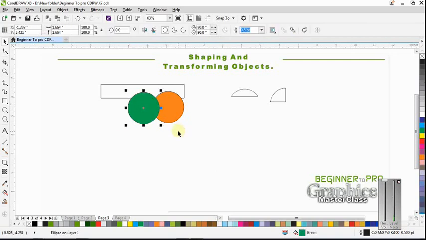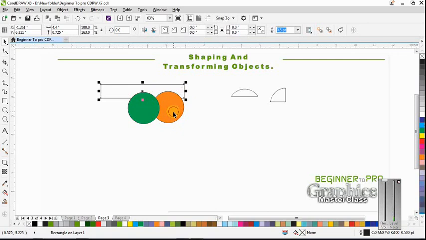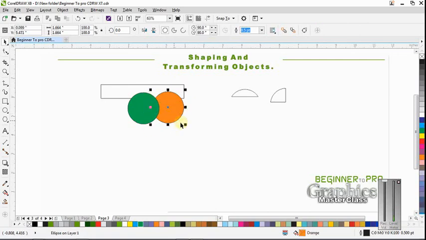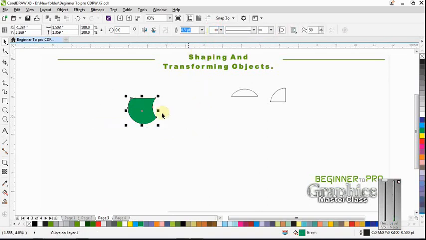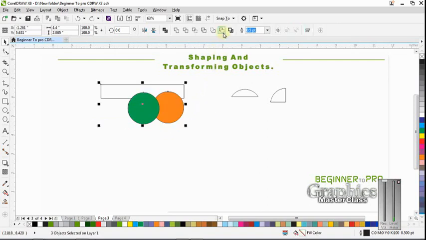So these two are at the back, so it's going to remove this, and create the unique object with this one. All right, let's try that out. You see, it has removed the areas that they are intersecting here and here and created the unique object. So I'm going to bring it back to where it was.